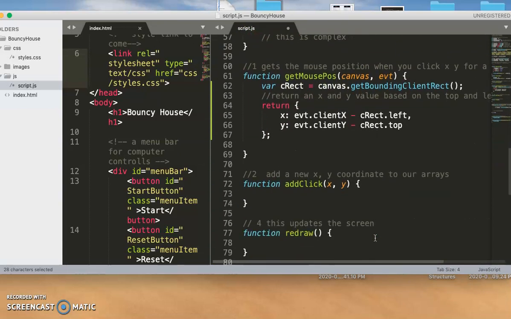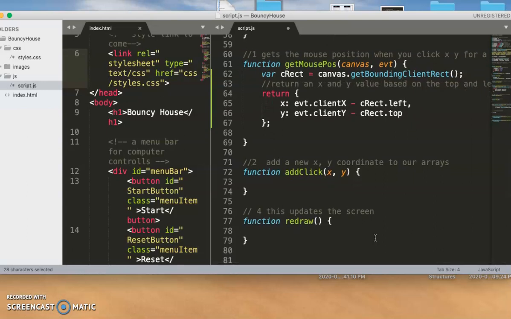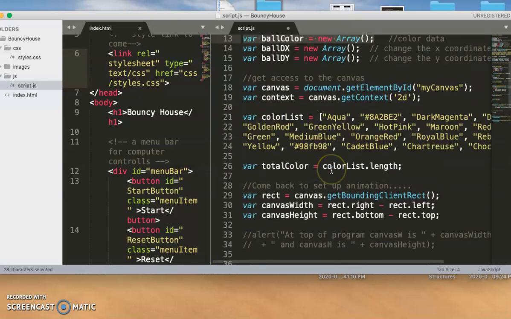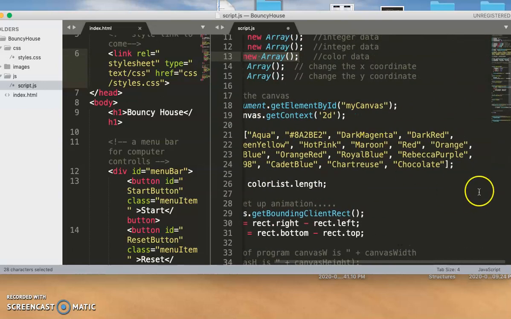And since we've been studying JavaScript, we know how we could add things to arrays using push, and we also have to generate some random numbers to figure out a color, okay? Because I have so many colors on my color list, right?